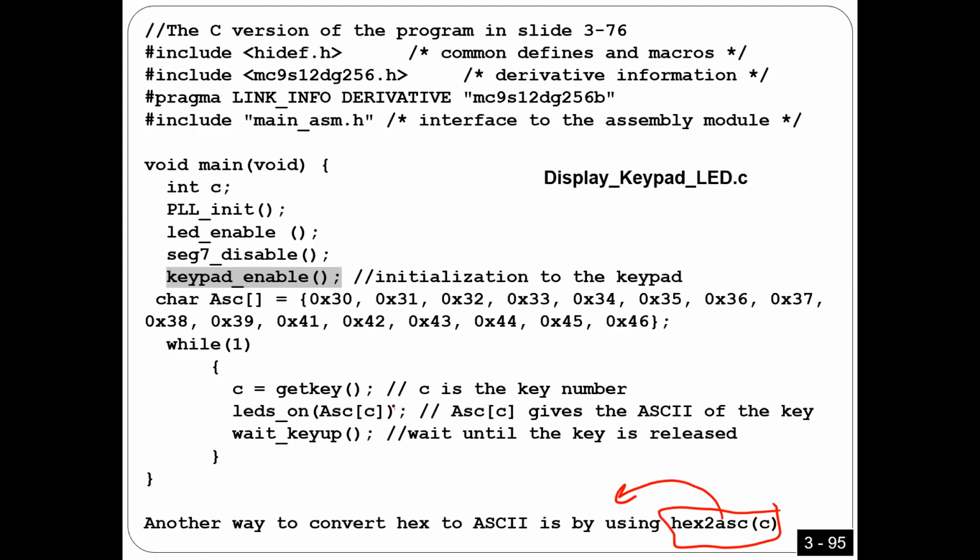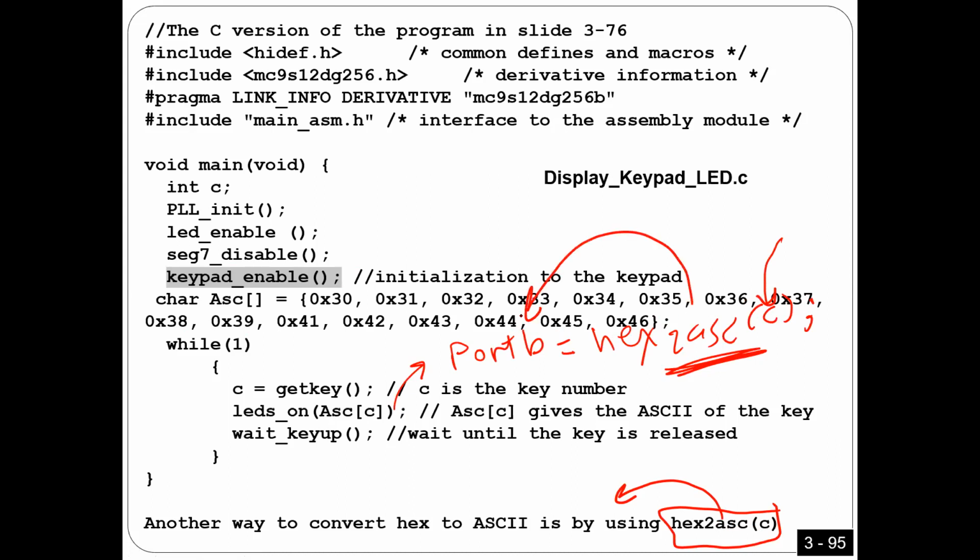So this one I can write in a different way. I can say port B is equal to hex to ASCII of C, right? So here, this one is gonna take a number, is gonna return an ASCII. The ASCII, I'm gonna write it in port B. Is that okay? Very easy.